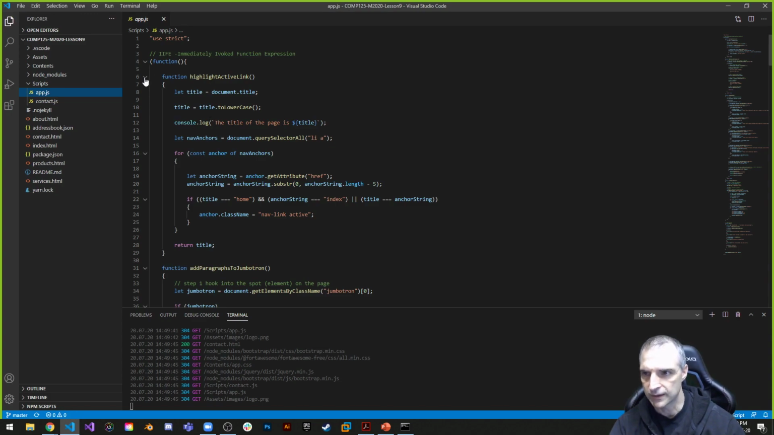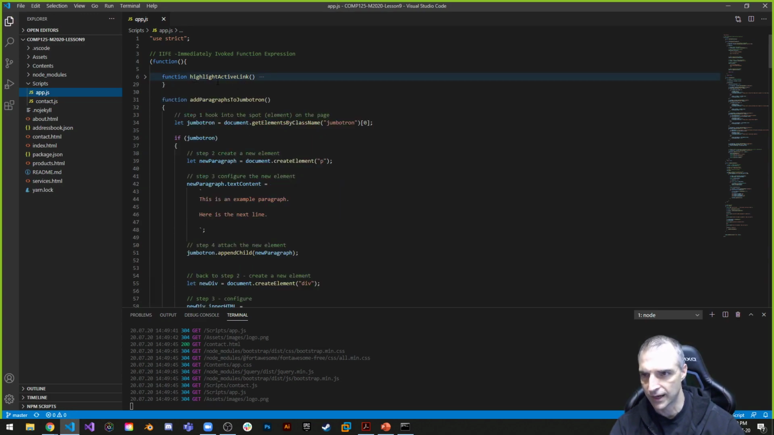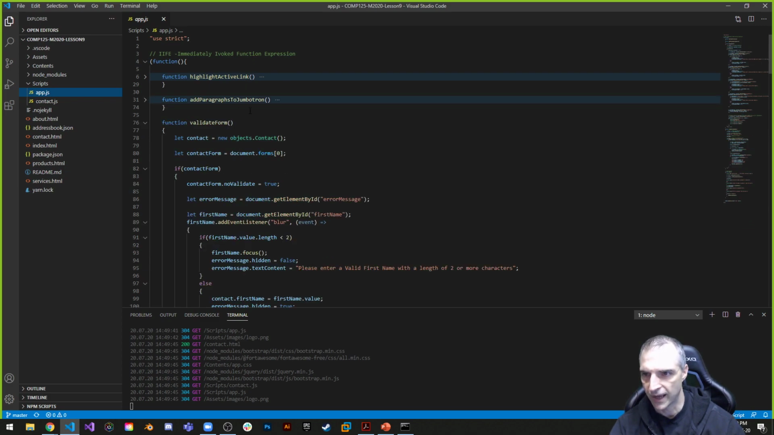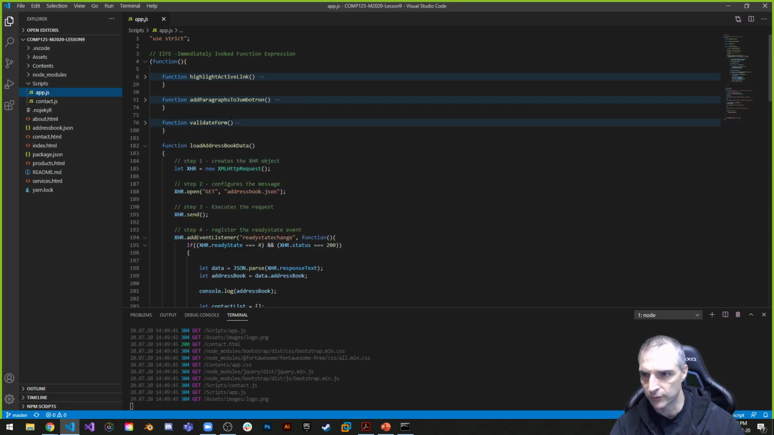We had these functions. I had a function that was highlight active link. We talked about that. We also did this other function, add paragraphs to Jumbotron, and then validate forms. We did all that kind of stuff together with regular expressions. And then last day, we took regular expressions to the next level, and JSON data to the next level, because we were fooling around with JSON.